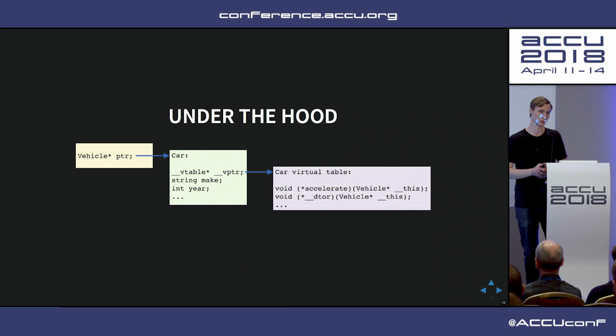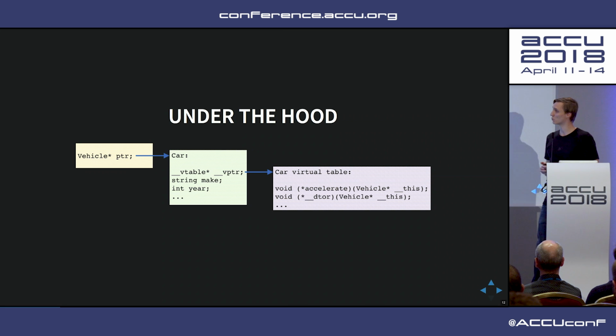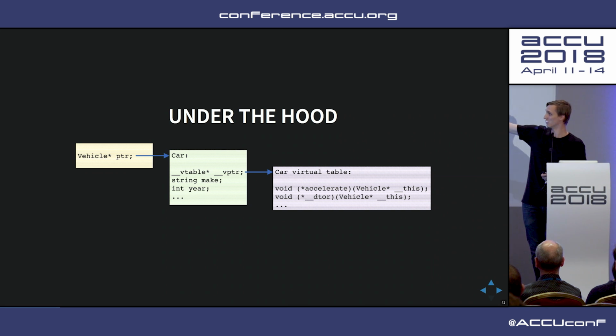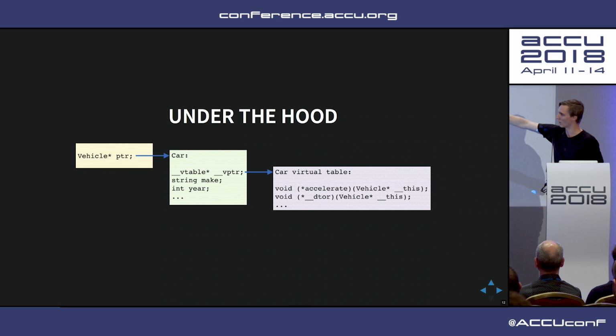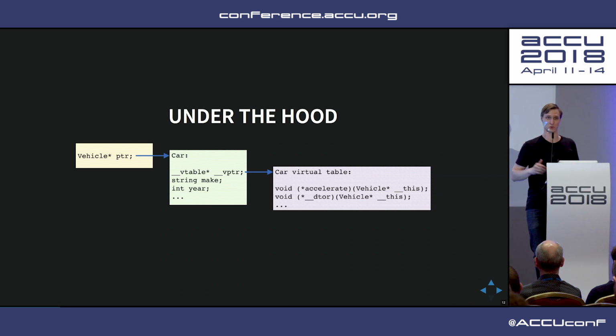Like I mentioned, under the hood, you have a derived class, and you're going to manipulate this whole thing through a pointer to the base class, usually, right? That's why I have a pointer to a vehicle here, because typically what you need is a pointer or a reference to a base class.